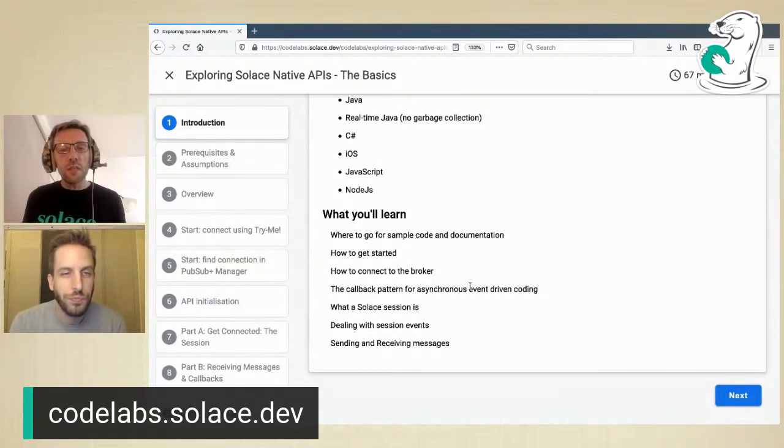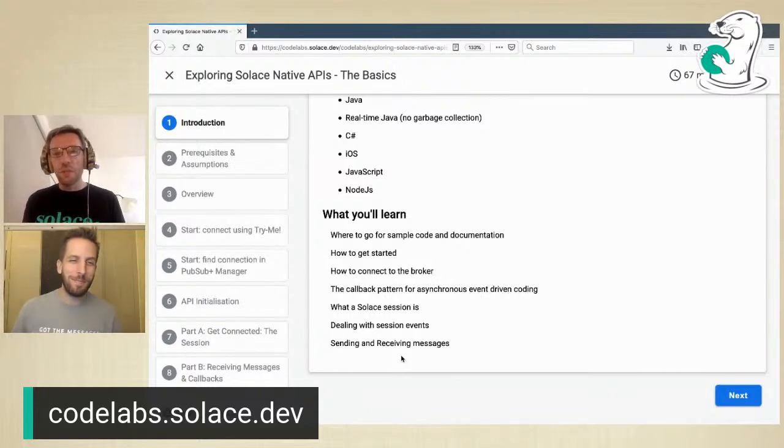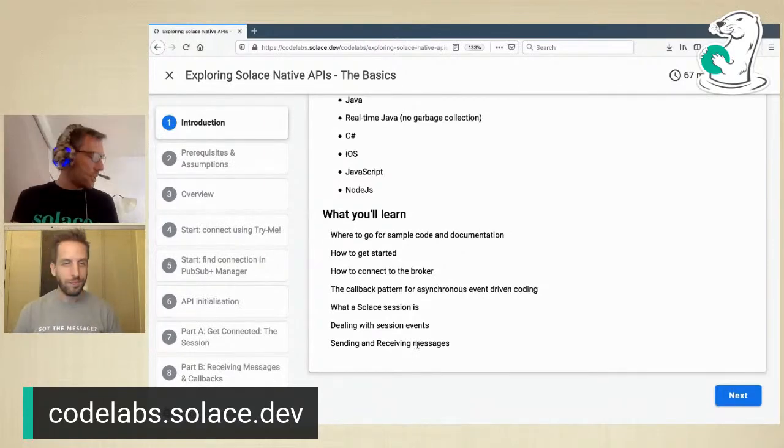And that brings us into this idea of a session. What's a session? It's the way of encapsulating communication with the broker. We're going to talk about session events, and how we send and receive messages, because that's kind of important. It'd be good if we could get to the end of this without sending and receiving anything, right? Everybody would be really happy. All right, good stuff.